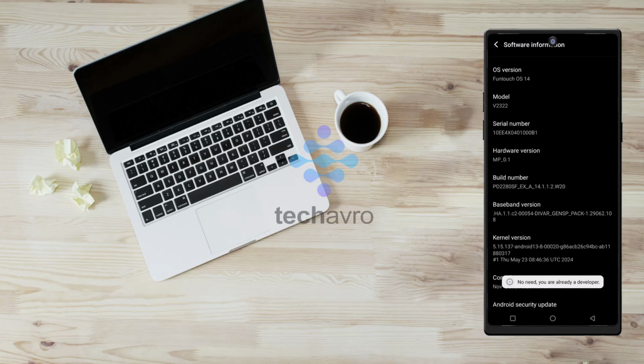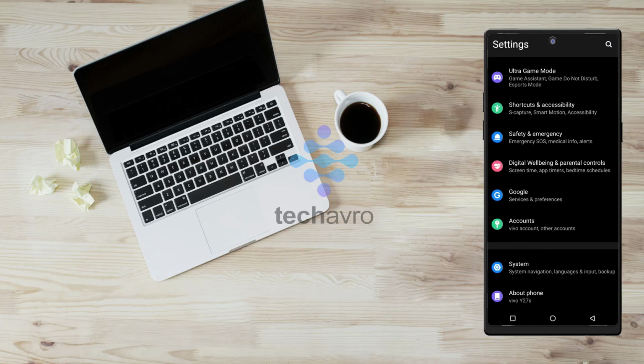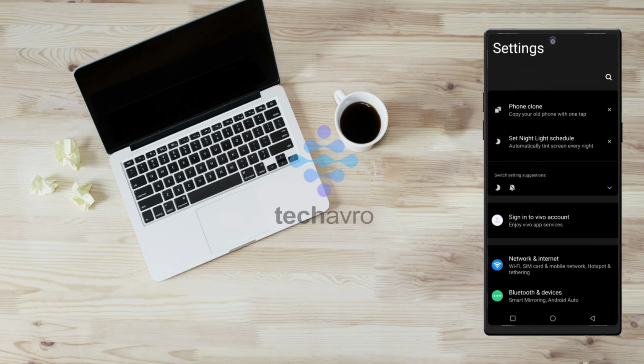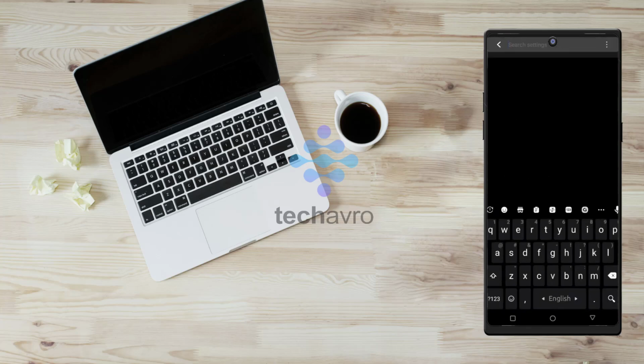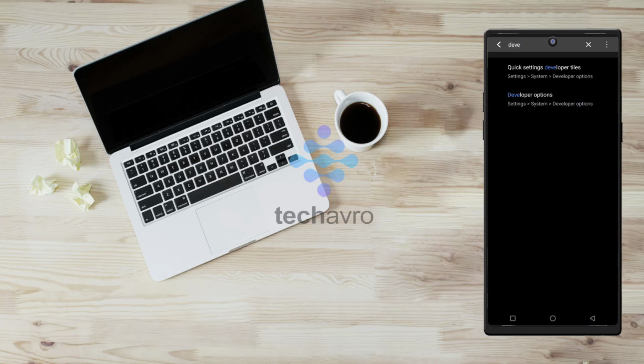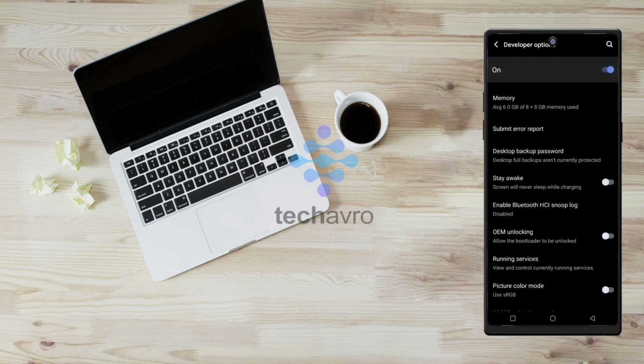Now go back to your settings. Press on this search icon and search for developer options. Here you can see the option of developer options. You have to press on this. Now here you have to search for 3 options: window animation scale, transition animation scale, and animator duration scale. Search for it.